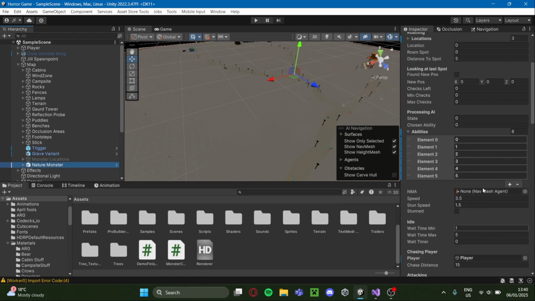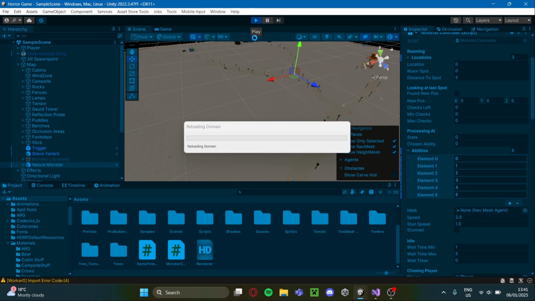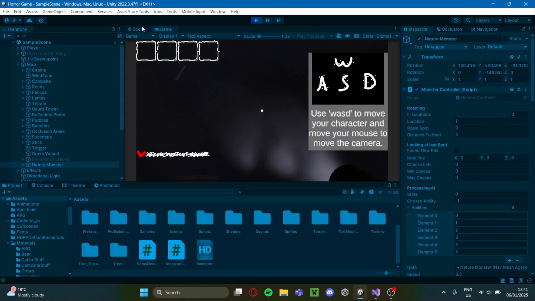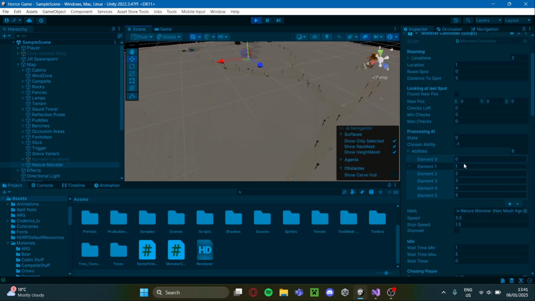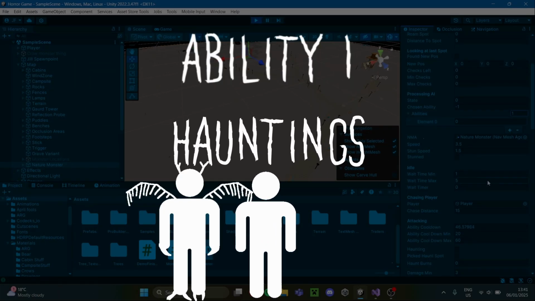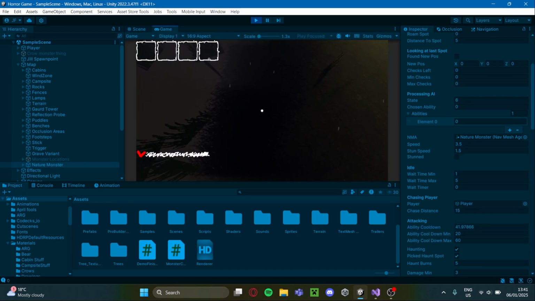Okay, so in his inspector, I have set it up so all of the abilities are able to be chosen. But since we're testing, I'm going to be removing all of them and just leave one of them. As you can see, there's also a health bar. So if he touches you, you take damage. So let us start with Haunting. Let's put our ability cooldown to 0 and he's going to be using an ability.